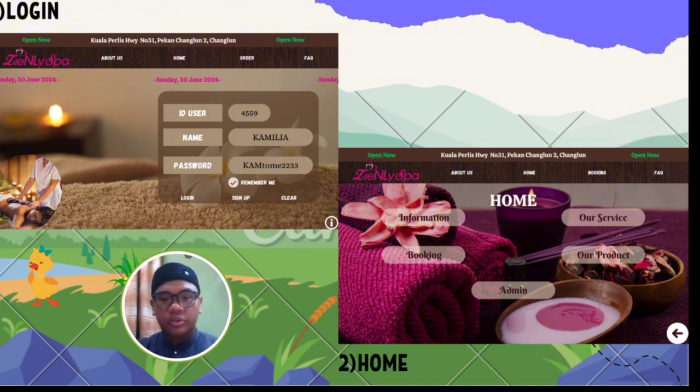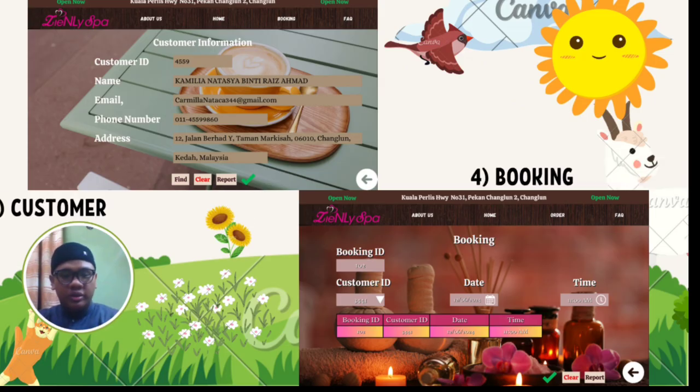It allows the users to proceed to other pages, such as information, booking, service, and products. Those are available at Zienly, and there is an administration part for staff purposes, which allows them to access order, invoice, payment, and supplier pages. Next, we designed the customer information, which includes all the customer information for the system to use if they agree to sign up for an account.